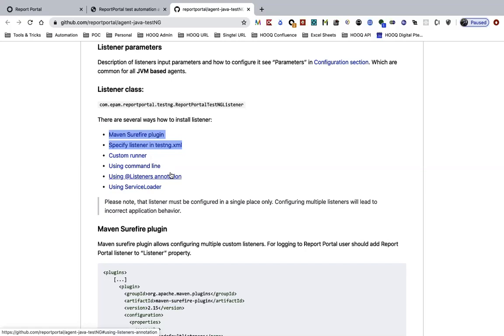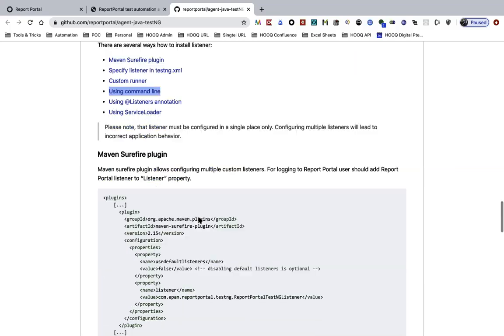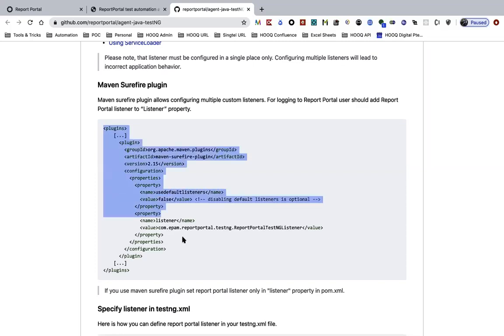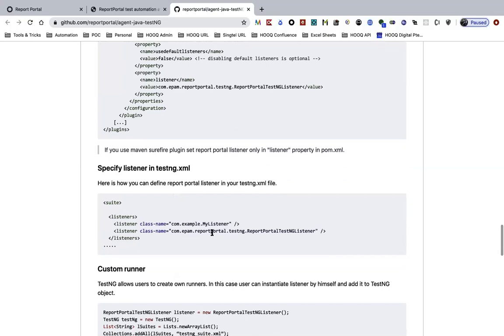If you are running your project with a Java runner, then you can also specify the listener in there, and using the command line as well. If you don't want to use a code base and you want to integrate from the command line using Maven, then you can follow this link. And if you are using the listener annotation inside the test, then you can use this. So there are different ways already mentioned here on how to do it. Just go through that based on your requirement.